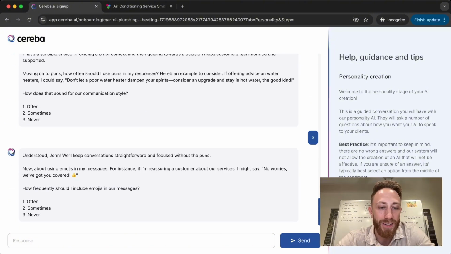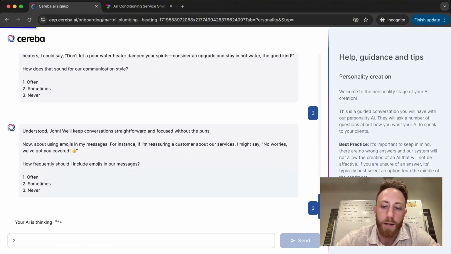And then the next one here is similar. It's about emojis. How often do you want to use emojis? Do you want to use them all the time in your messages? Do you want to use them sometimes, or do you not want to use emojis? I think emojis are okay. I don't like to use them all the time, but I'm going to say sometimes, just to keep it simple. So we'll have a little bit of fun, not too much fun.